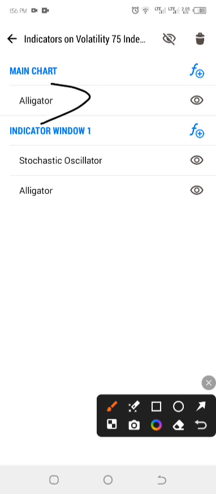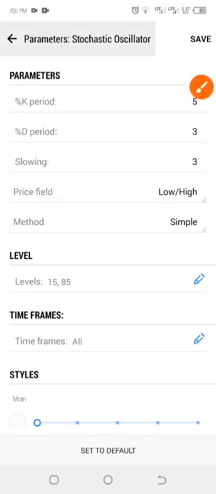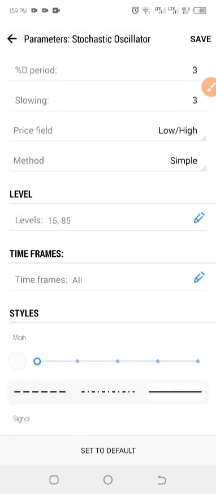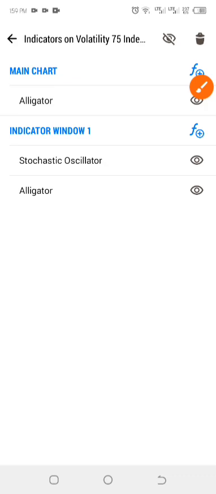Now to the next indicator, which is the stochastic oscillator. So how do we add this? Click on this F icon at the top. You search for stochastic oscillator and click on it. Now for the stochastic oscillator, these are the parameters. The K period is 5, the D period is 3, the slowing is 3, price field is low/high. Method is simple. And for the levels, we need the 15 and 85 levels. Go back and make sure you set the style to your background color, then click on save, and then you have your stochastic oscillator in your chart.